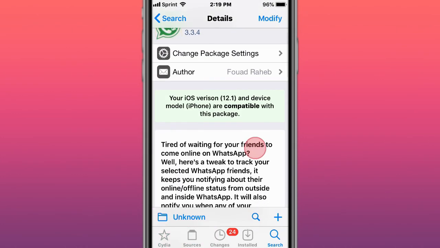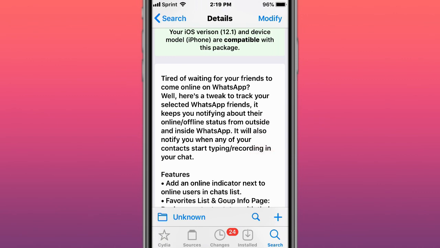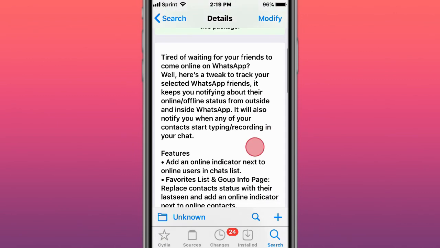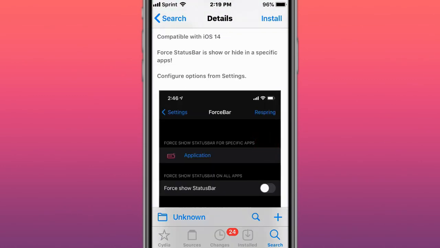This is called Online Notify. Tired of waiting for your friend to come on WhatsApp? This is a tweak that tracks your selected WhatsApp friends and keeps notifying you about their online or offline status. This is called Force Spark, powered with iOS 14. Force status bars shows or hides the status bar for specific apps.